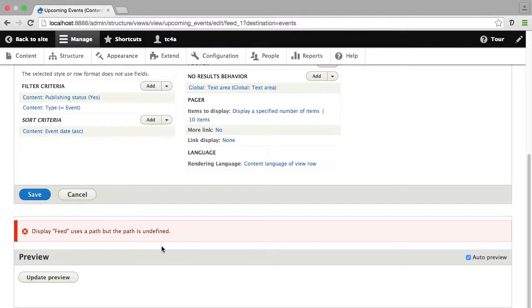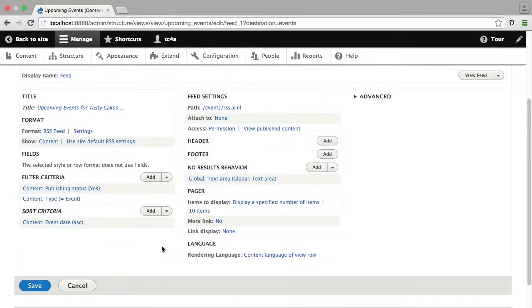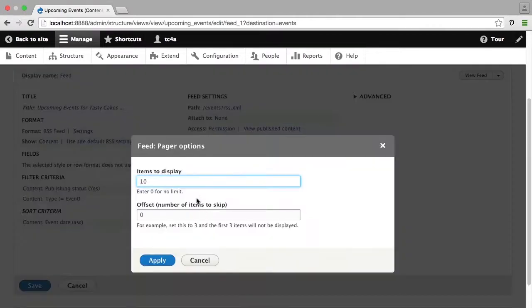The other things that I want to change here, let me scroll back up to the configuration, are in the pager area. I do want to display a specified number of items because a pager doesn't really work in a feed environment. But rather than 10, perhaps I want something more like 20. So I'm going to go ahead and check that. And I'm going to change this to 20. Notice that this is specific to this display and will not affect the other displays. So there's no option to override at this point.